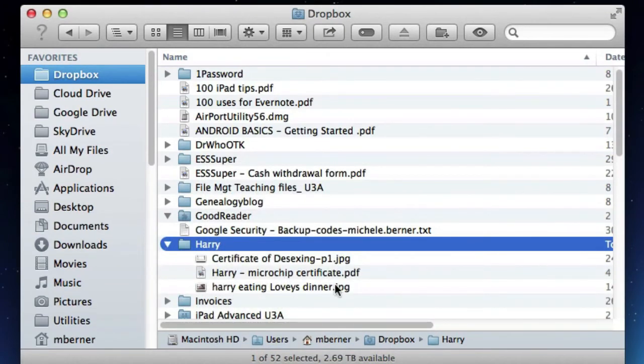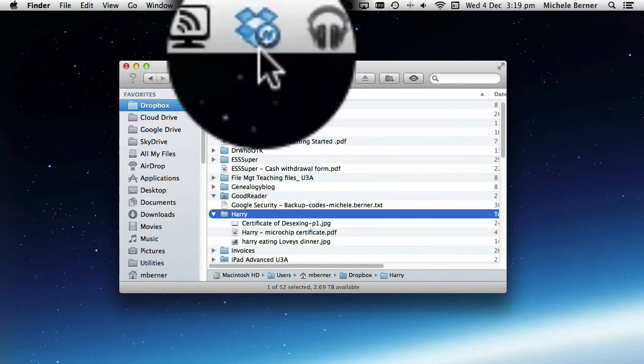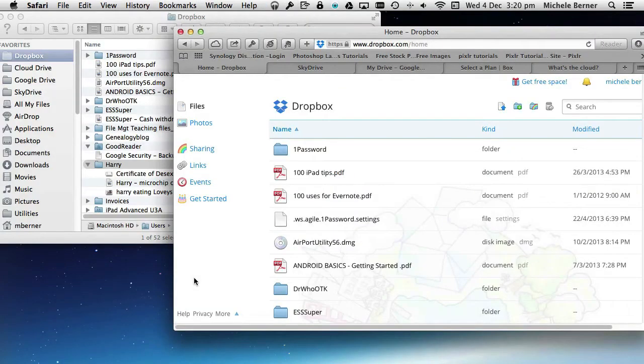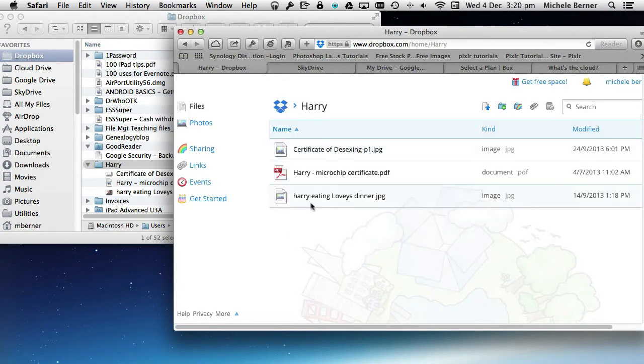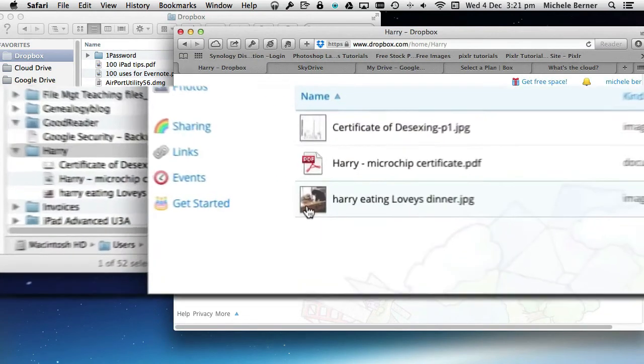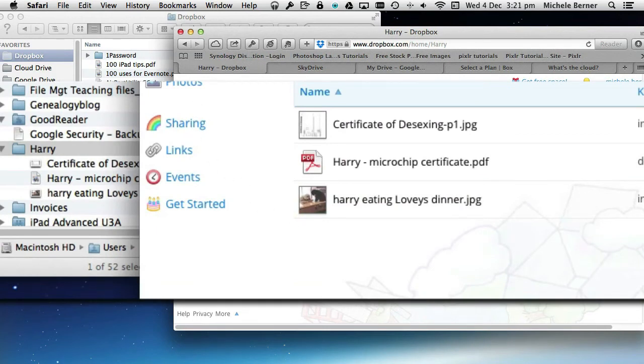So there's the picture. And you can see at the top here, it's synchronizing. It's being uploaded to my Dropbox account on the internet. So here are both folders visible. The one on the left is the Finder with the Dropbox folder open, and this is the actual Dropbox account. And you can see it's the same files there. These ones in the Finder are the same as these ones. And if we go down into the Harry folder and open it, there's the picture. It's in my Dropbox account. It's also in my Dropbox folder here.